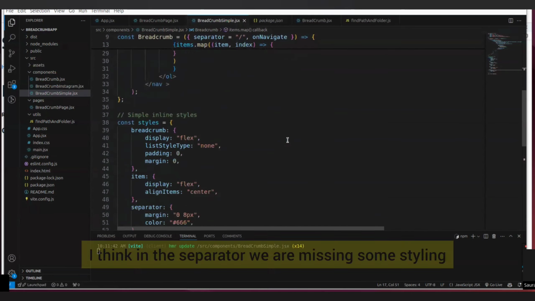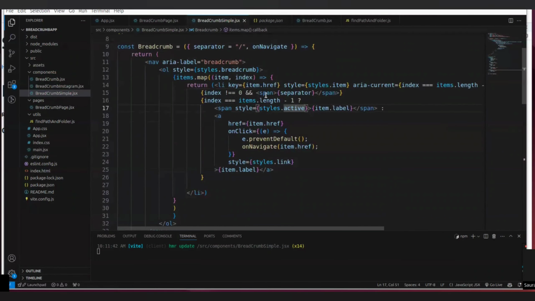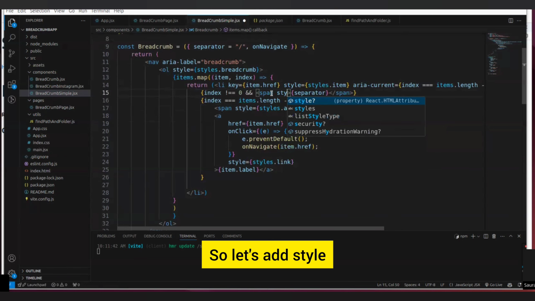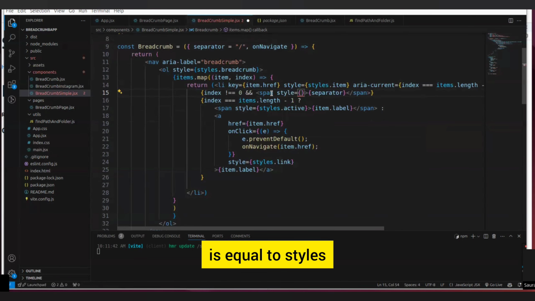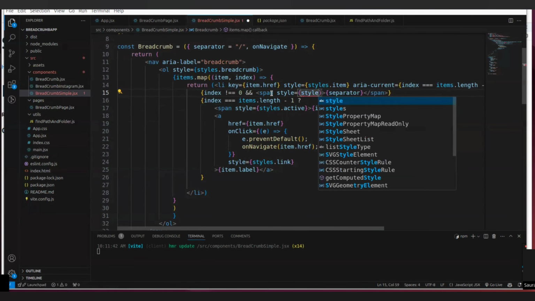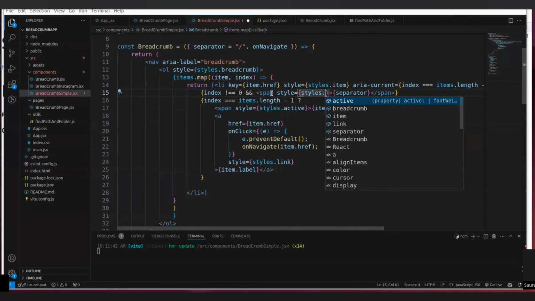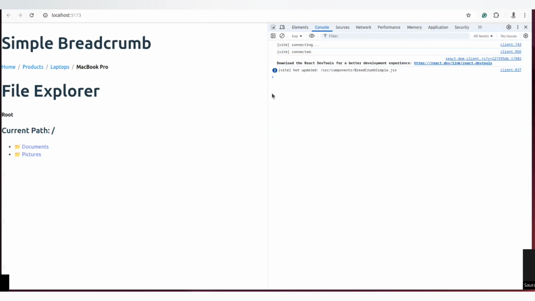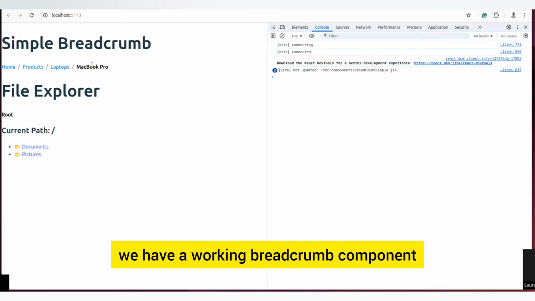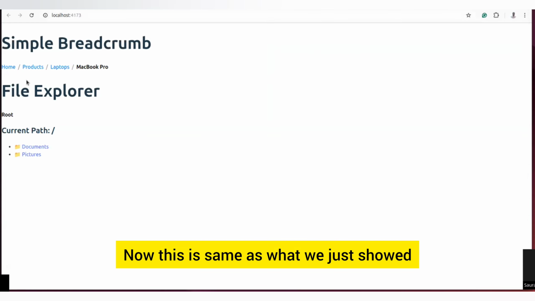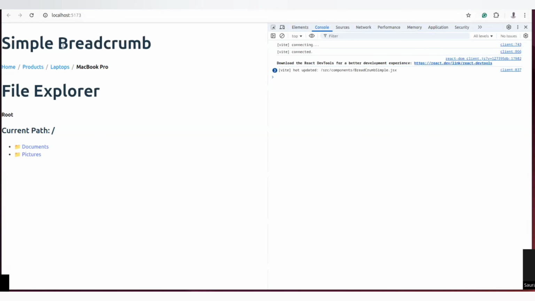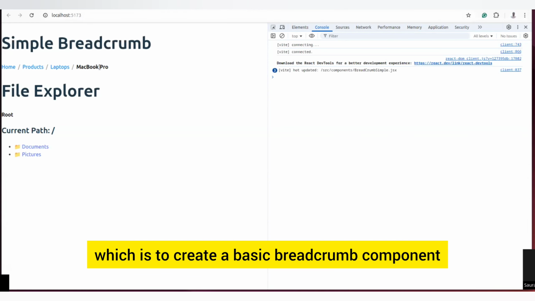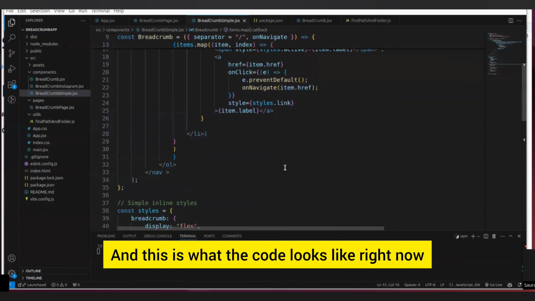And in the separator, I think we are missing some styling. So let's add style equal to styles.separator. It's saved, and as you can see, we have a working breadcrumb component. Now this is the same as what we just showed. So we are done with step 1, which is to create a basic breadcrumb component, and this is what the code looks like right now.